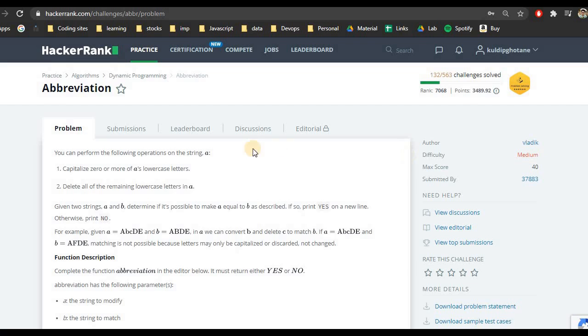So I'll be discussing the basic case first for this particular problem, and after that we will see how we can derive a solution from that particular base case. So for this particular problem, the base case or the base problem will be LCS.